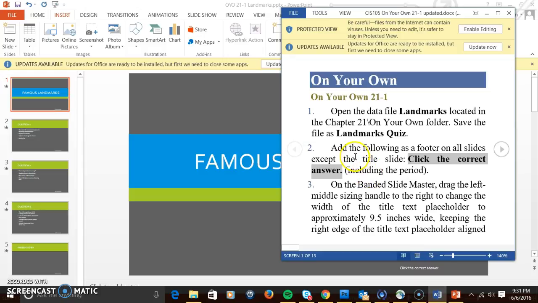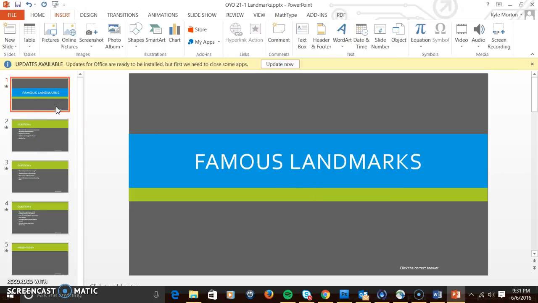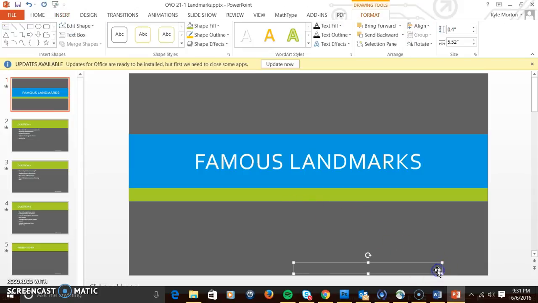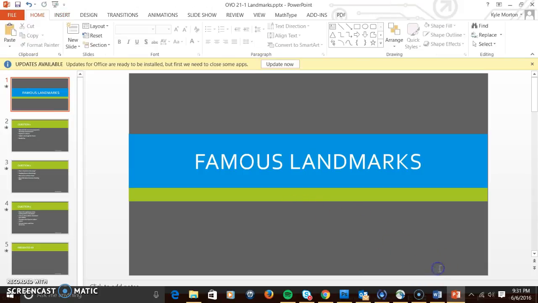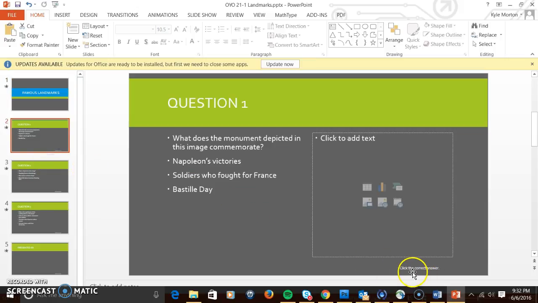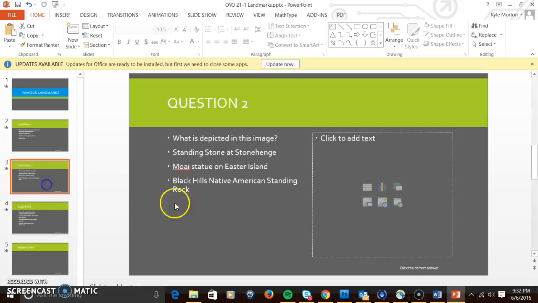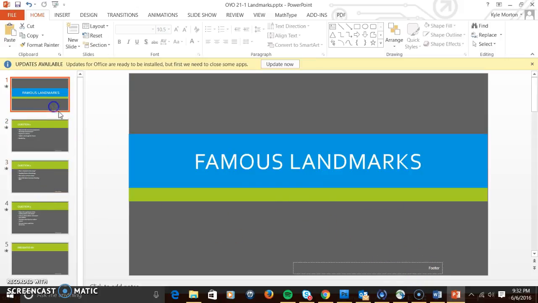Now remember, it's to add the following as a footer on all slides except the title slide. So I'm going to come back here to the title slide and double click on my footer here and delete the text. So that we have the period left here. There we go. Get rid of that period. So now we have the footer text on all the slides except the title.